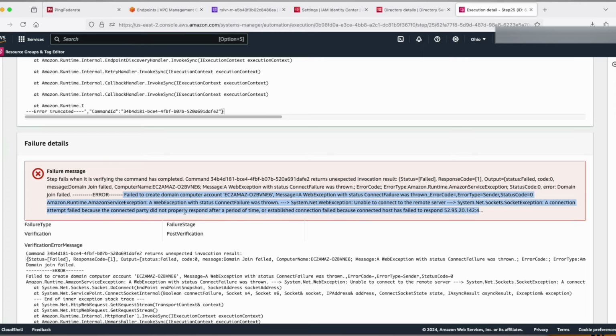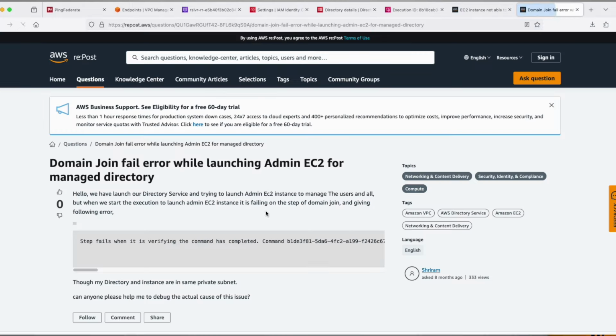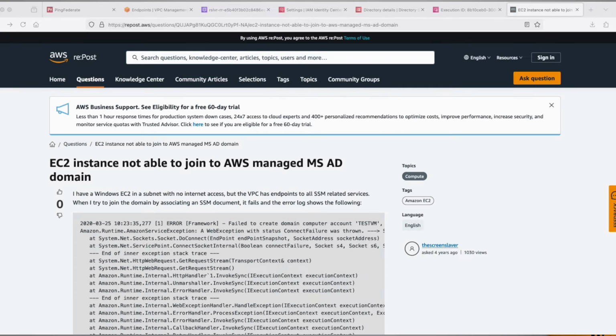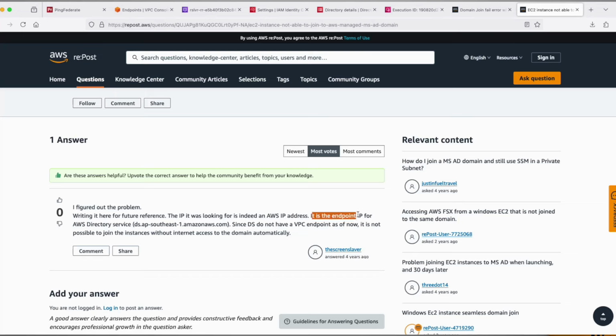Well, the connection times out because we are creating this instance in a private subnet. There is no way to reach it as of now. The solution, which can also be found on AWS repos, is a NAT gateway and an endpoint for directory service. So these two things will make the domain join possible.